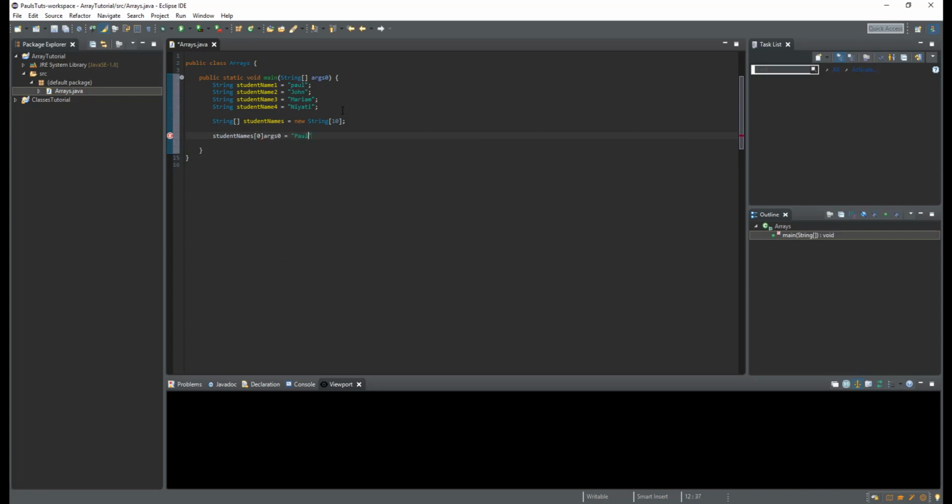Now that line there is exactly the same as this line here.